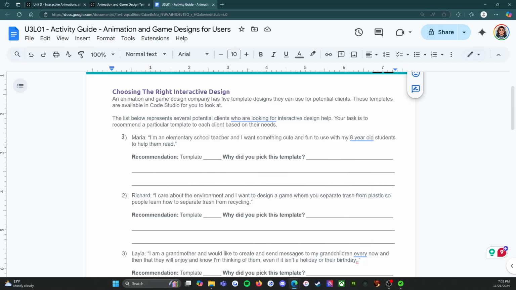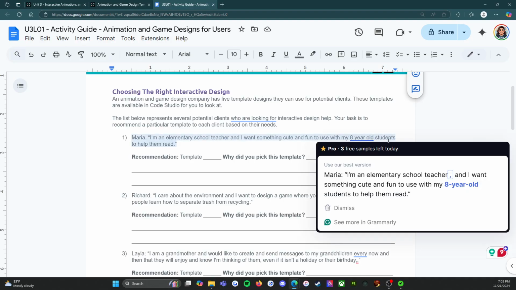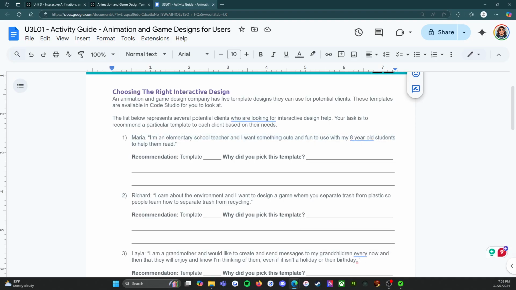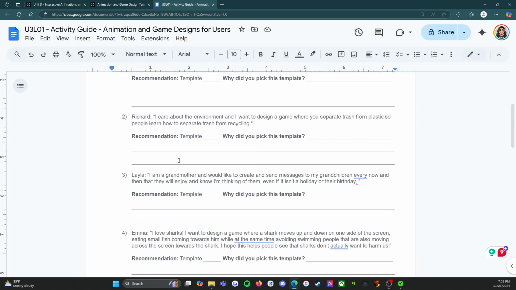So number 1, Maria. I'm an elementary school teacher and I want something cute and fun to use with my 8-year-old students to help them read. Recommendation, you pick the template, and then why did you pick this template? It's always good to make sure you fill in the whole thing.